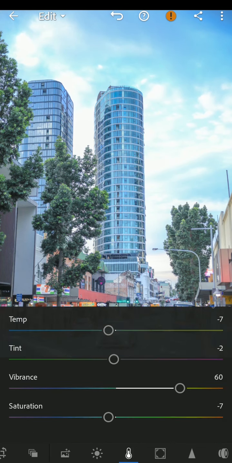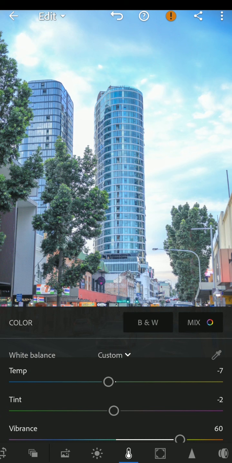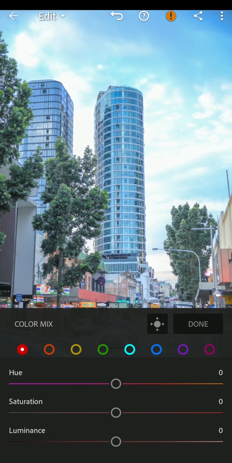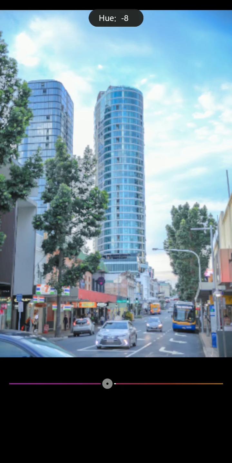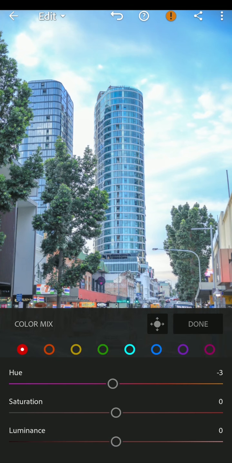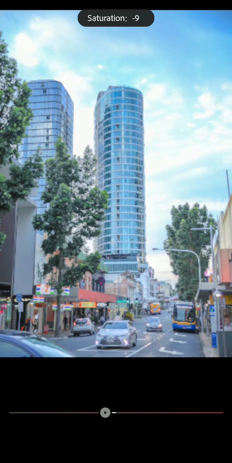Then you can go to the Mix. Here are the most important parts. You're going to change your whole picture's color. Let's do this. Go to red, -3, not much. And then your saturation -10.